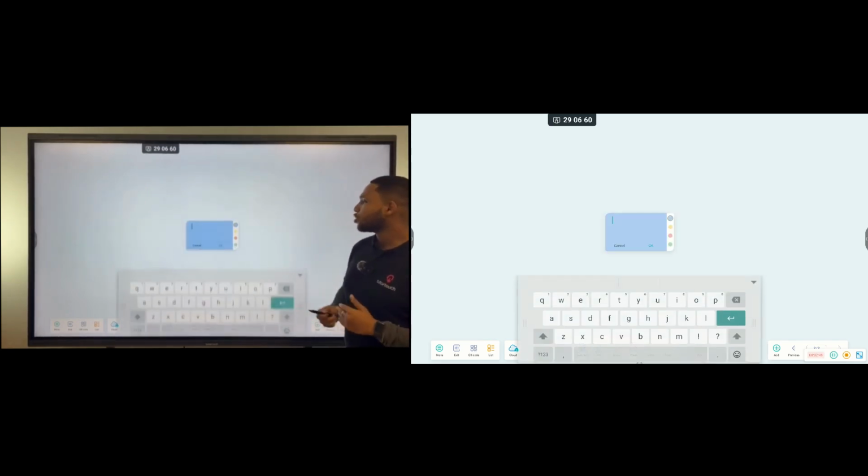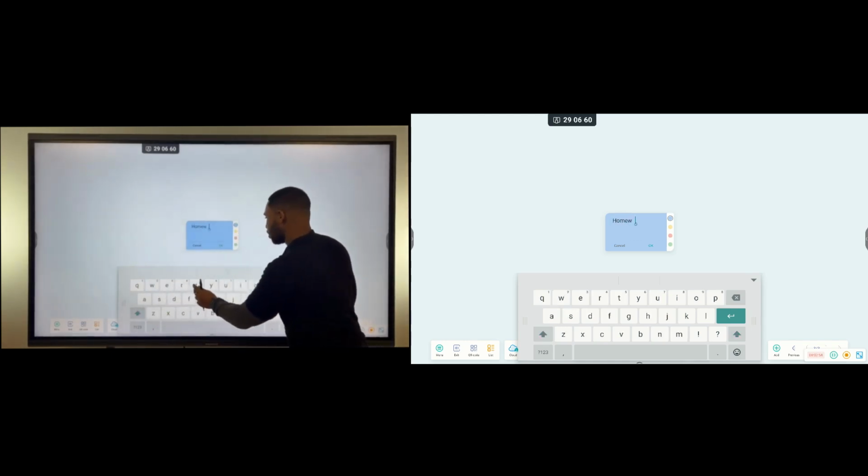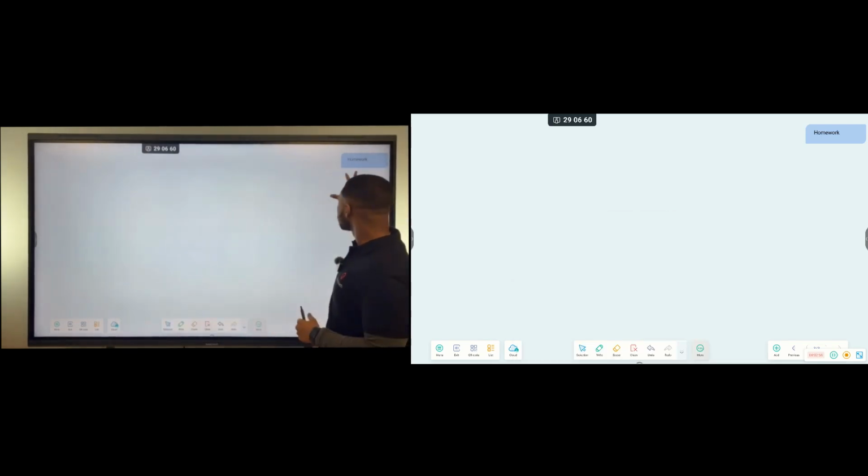Note is good for if you want to just add a quick note to the top of your panel. So maybe you have homework that you'd like to show, or a quick note about whatever topic you're discussing. You can just add that note in the top corner.